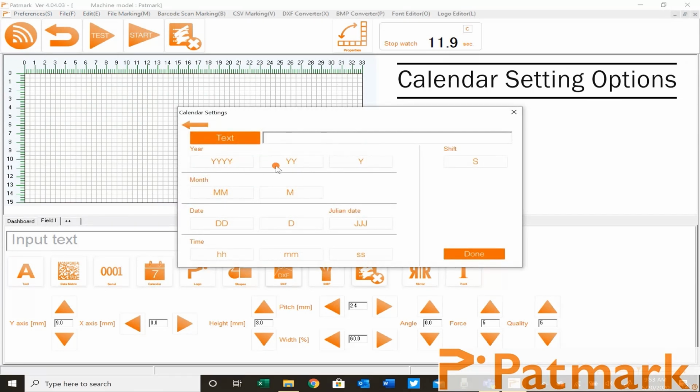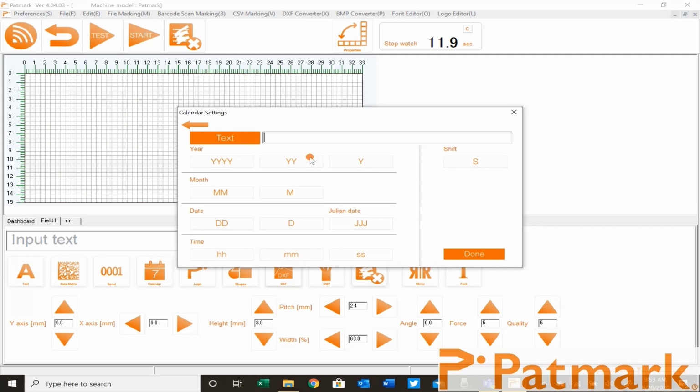For year, we have a 4-digit, 2-digit, single digit. For month, 2-digit and a single digit. For date, 2-digit, single digit, and also Julian date settings. And for time, hour, minute, seconds. Then we also have shift as another option.